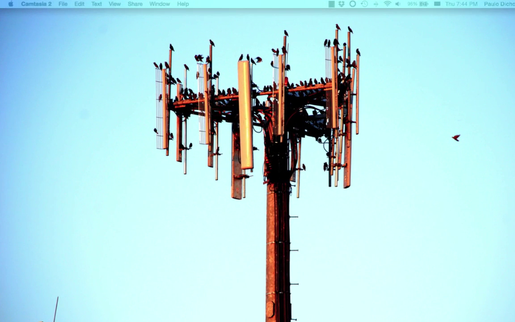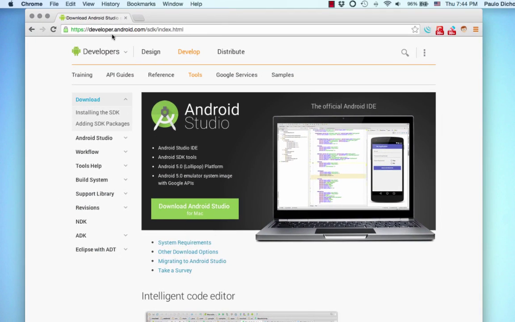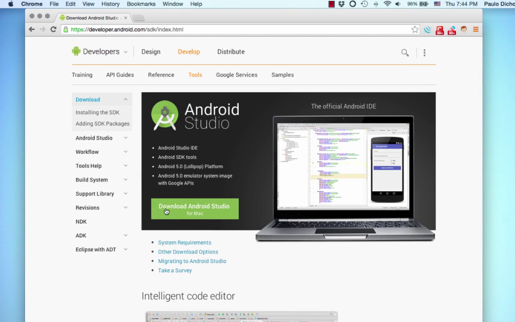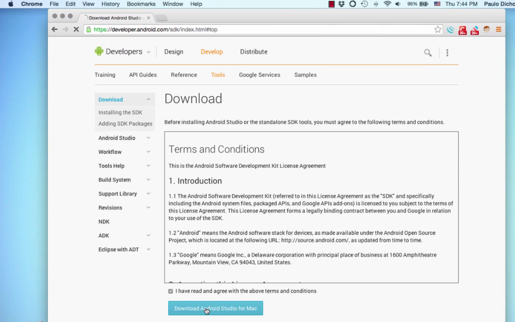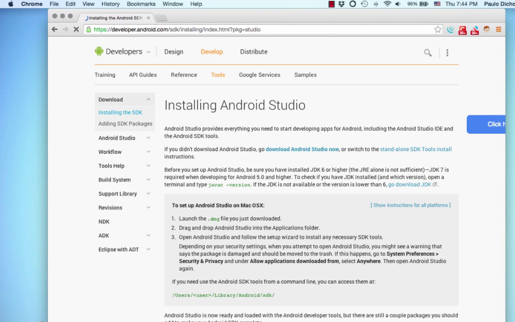Right. In this video, we're going to learn how to download and install Android Studio. So you just go to developer.android.com and you'll see this. This is our new Android Studio, so go ahead and download here and agree and download. So it'll take a little while. As you can see, it's a pretty big file.